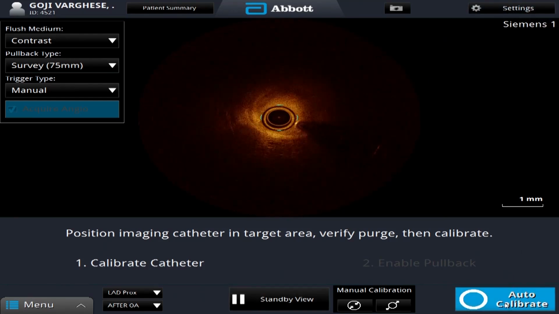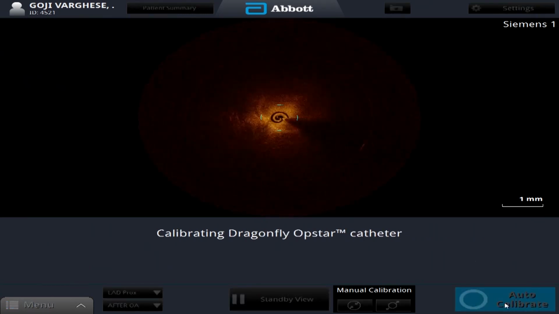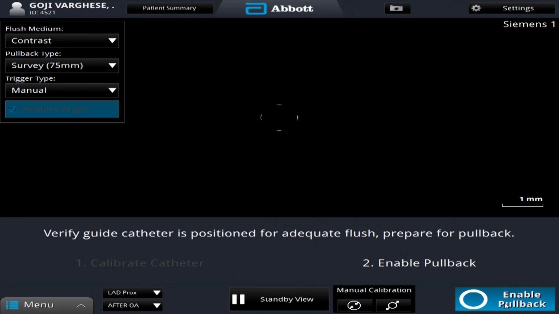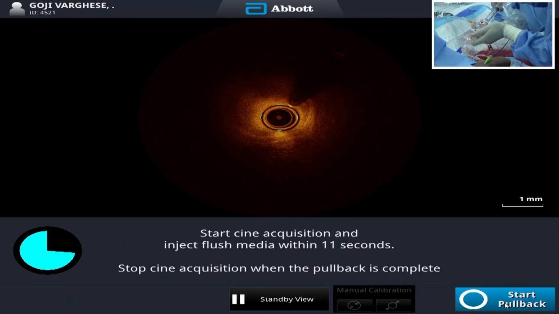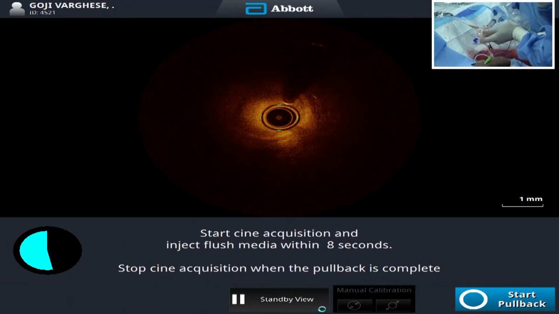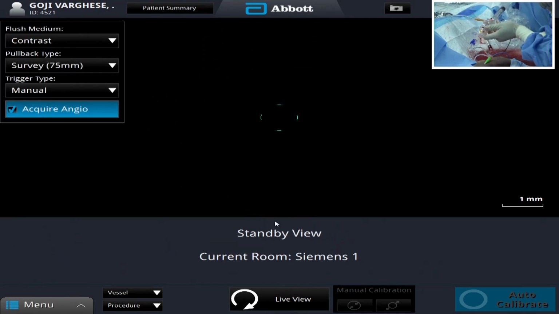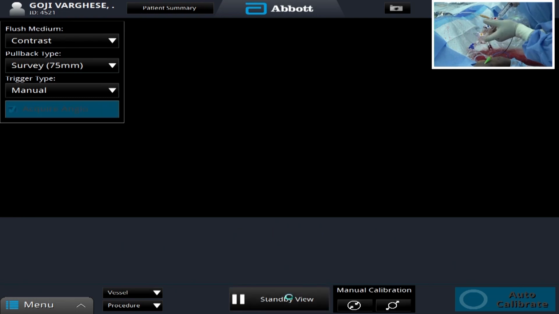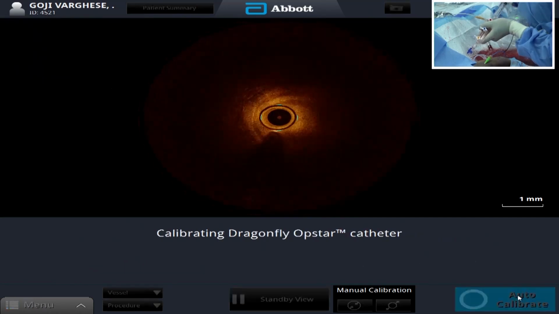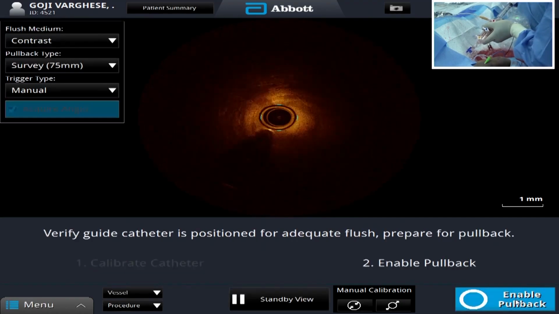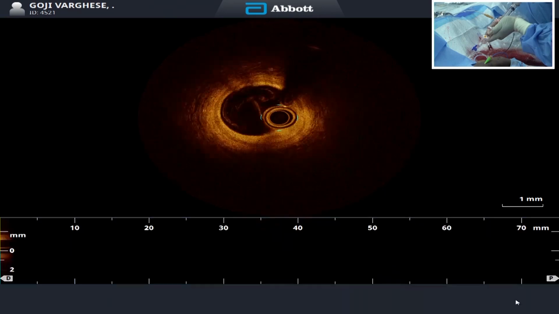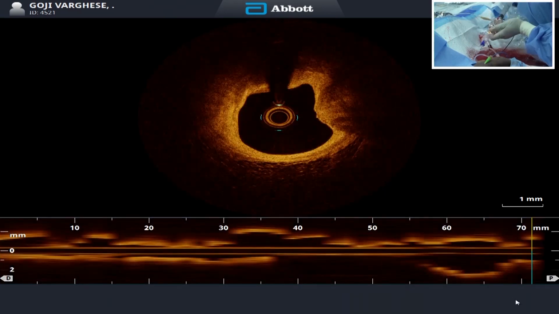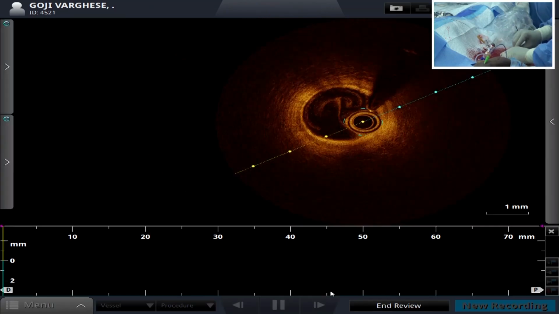Okay, Joel ready? Yes. BP is okay. Okay. Yes. Acquisition not possible. Okay, we'll do one thing. With fluoro itself, we'll do the acquisition. Okay, live view. Auto calibrate. Okay, enable pullback. Okay. Activate. Okay, we'll take this out.